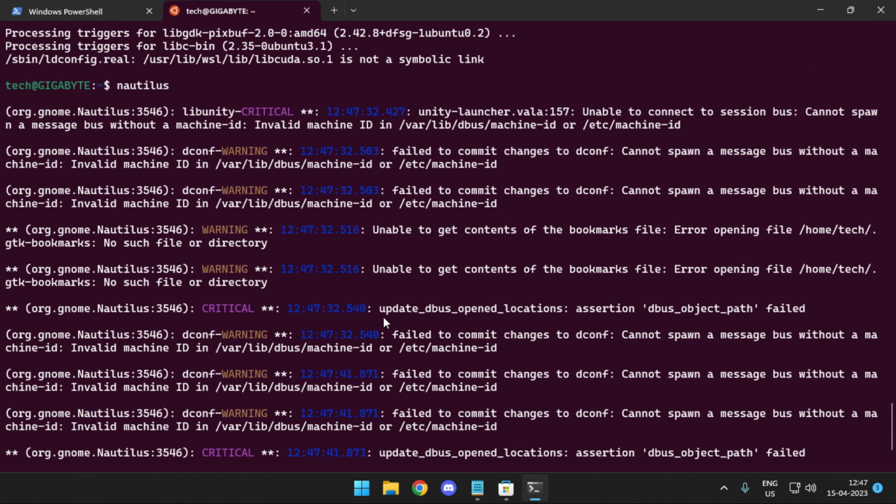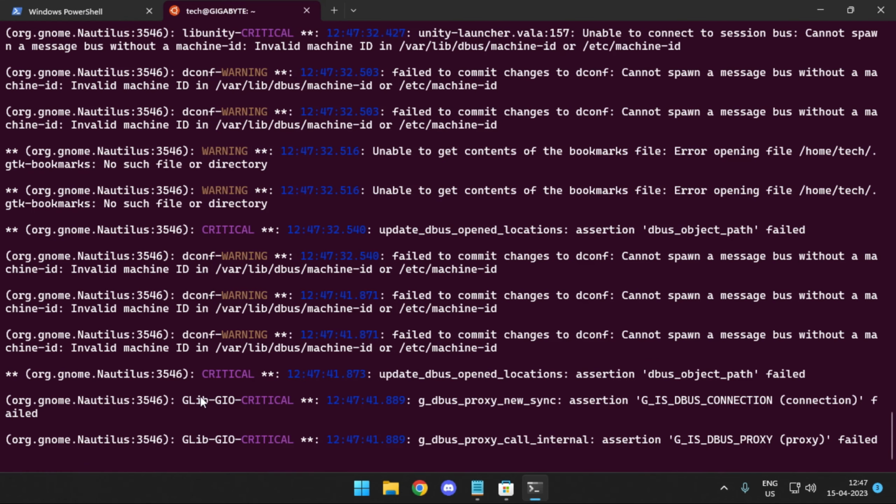It is a bit buggy, it pops up with lots of errors and you are not getting your terminal to type the things right here. So just click outside the window, wait for a few seconds and it should get back to normal. So yeah, there it is.